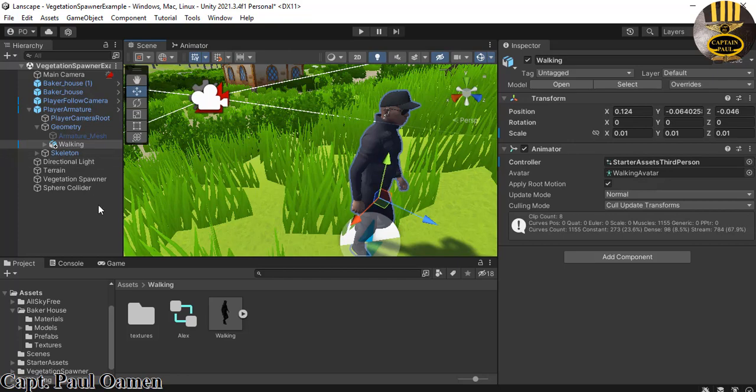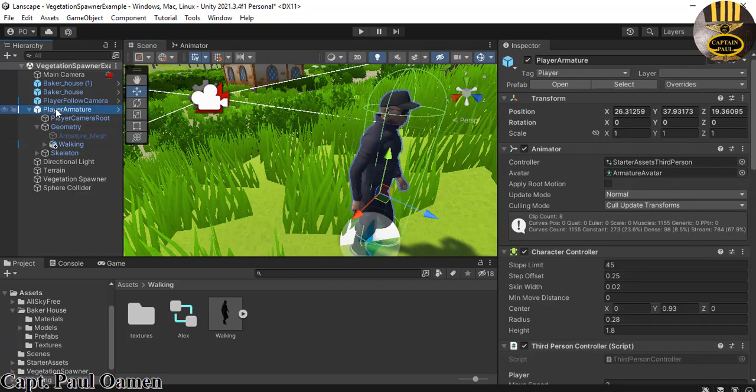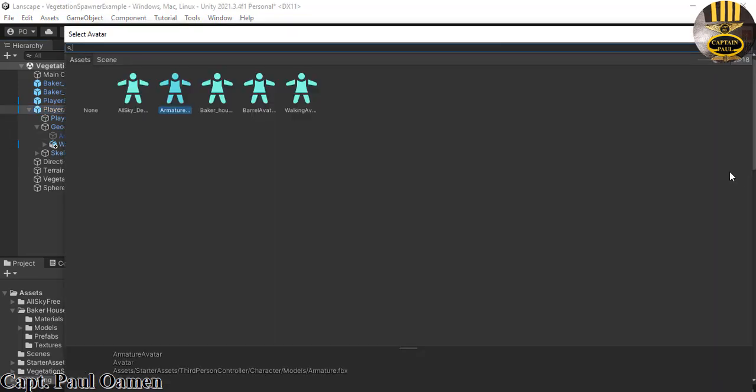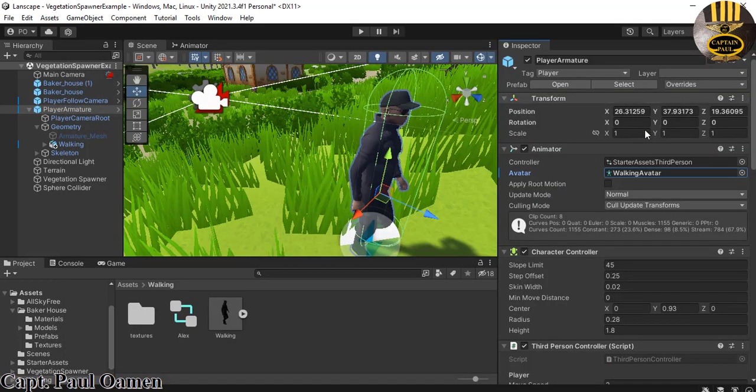Okay, now the next thing we want to change is you then go straight into the player armature itself. Select the folder that says player armature. We now want to change the avatar. Instead of the armature avatar, which is this, change that to the working avatar, this very one. Make sure it's selected, and that's it. You've just changed from the starter assets third person controller armature to the one you downloaded from Mixamo.